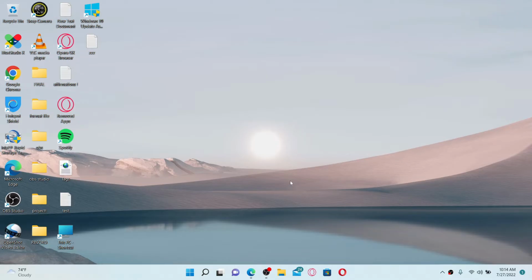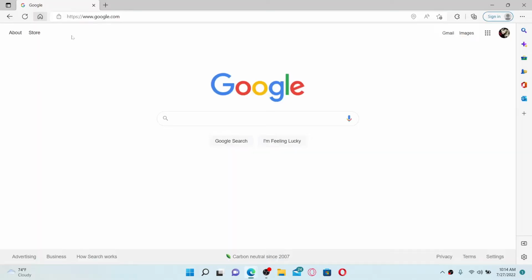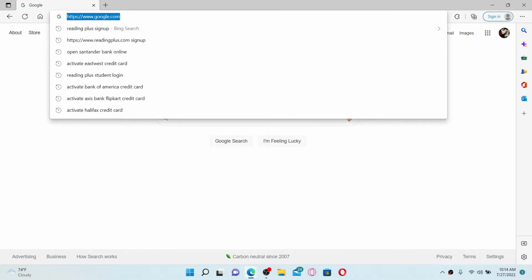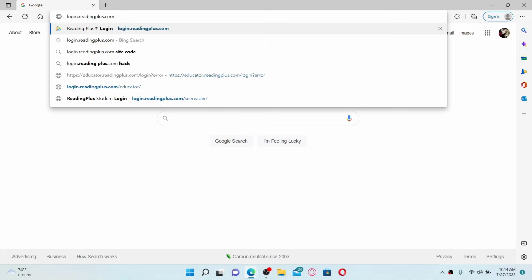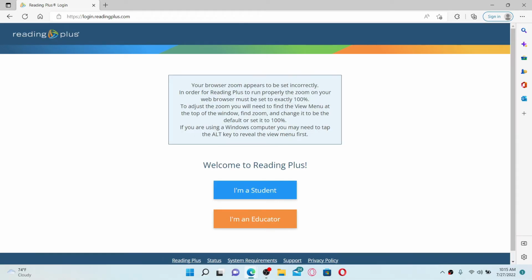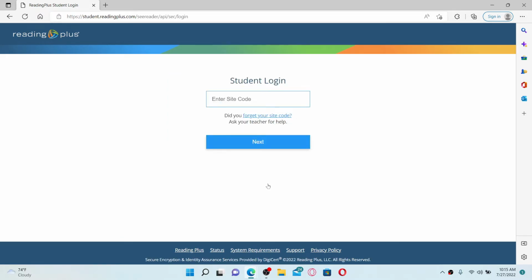If you'd like to log into your student account for Reading Plus, then here's how to do it. Simply open up a web browser, go to the URL box and type in login.readingplus.com and press enter on your keyboard. This will take you to this page where you can choose between I'm a student or I'm an educator. Go ahead and select I'm a student button if you'd like to log in as a student.